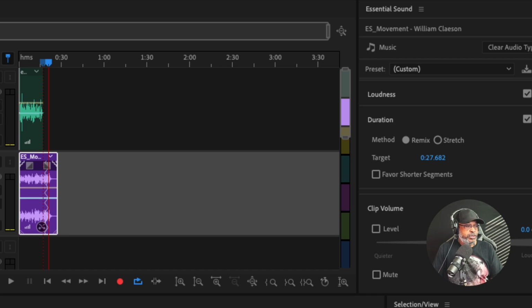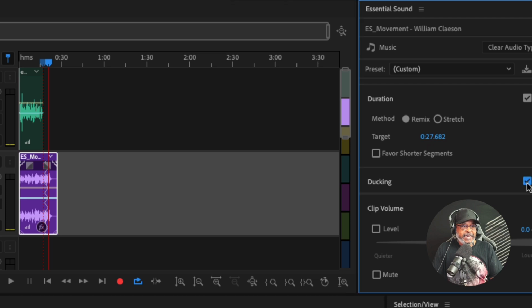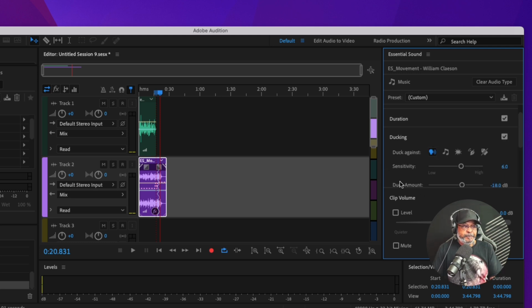With this, also what you're going to want to do is you're going to want to make sure that not only with the duration, I need to highlight that. With the duration, you want to make sure that ducking is on as well. And you can see that I highlighted ducking here. Now, if you click on the word ducking, it's going to open up some more things for you so that you can adjust the ducking levels, right?